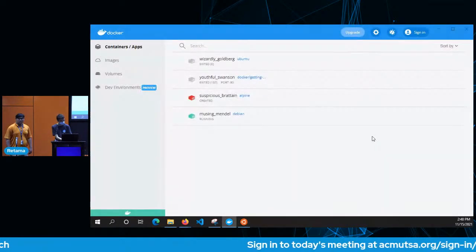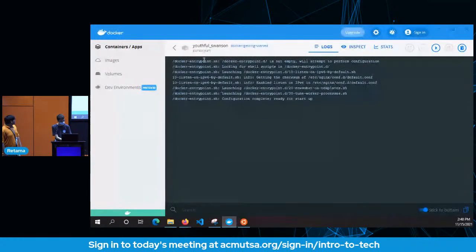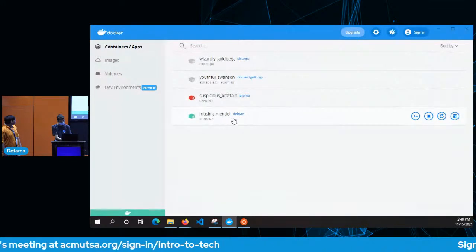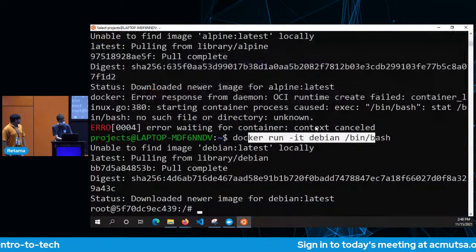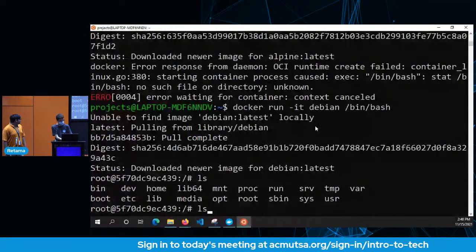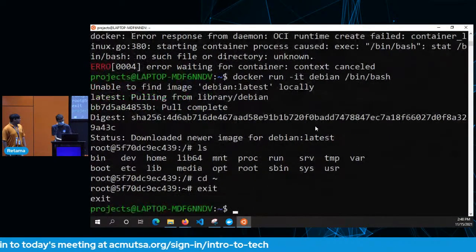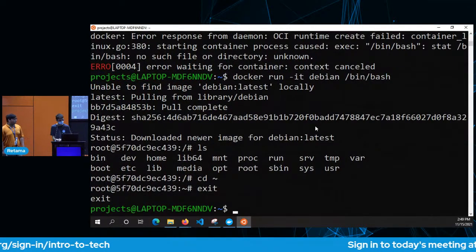If we look back at our Docker desktop, this was actually the one with our error, my bad. This is the one with our error right here, and this is the one that's actually running right now. Again, typical Unix commands, you can do ls, maybe go to the home directory, and so forth. I'll just exit this container for now. Obviously you could see that it didn't actually exit this WSL container right away.